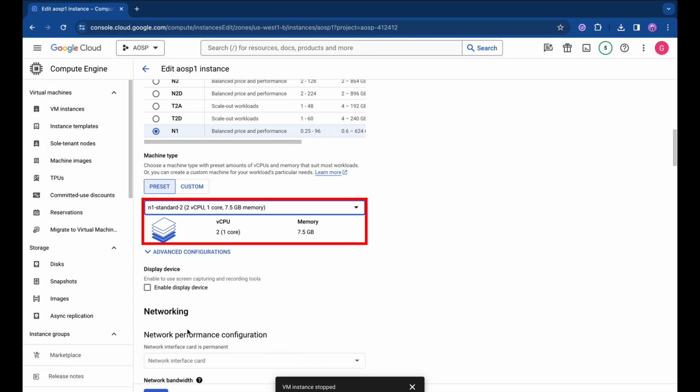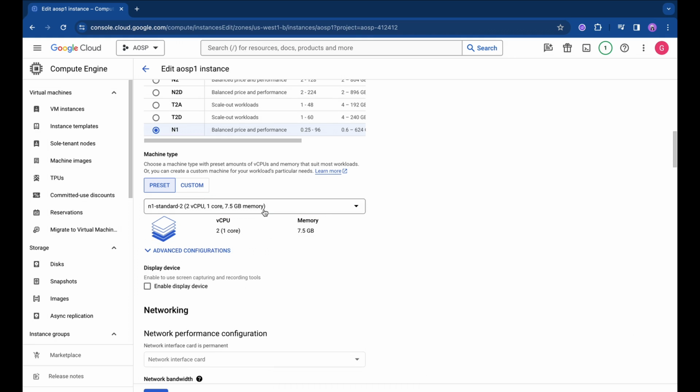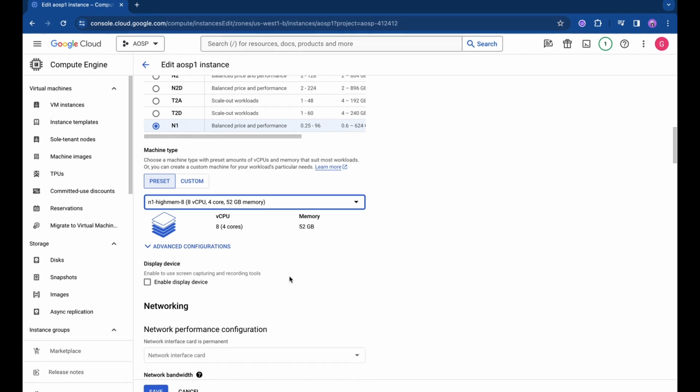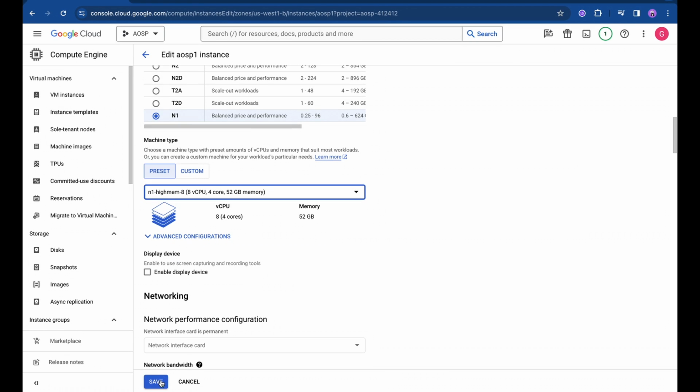This machine type does not have enough resources to build the Android OS. It is only sufficient for downloading the source code. If you want to build the Android OS, you can choose the N1 HiMem 8. Make sure to click on Save to apply the changes.